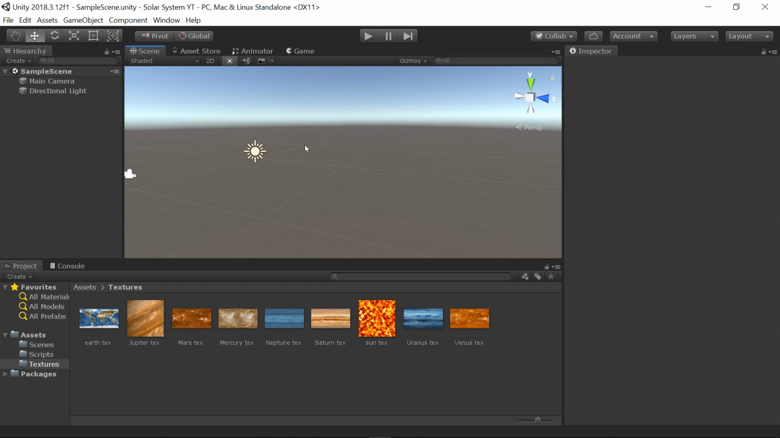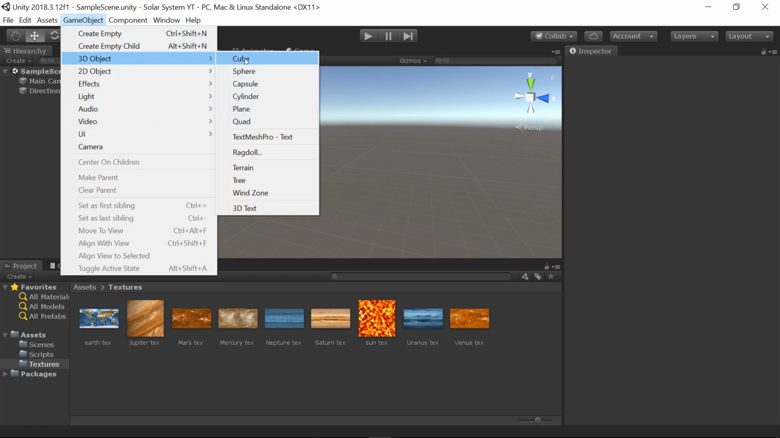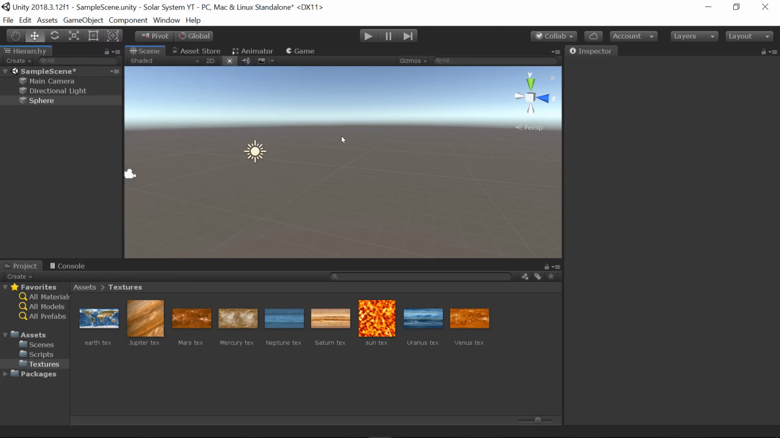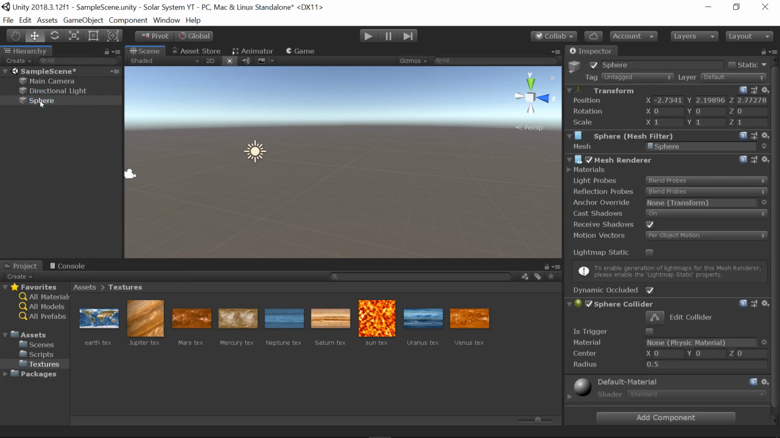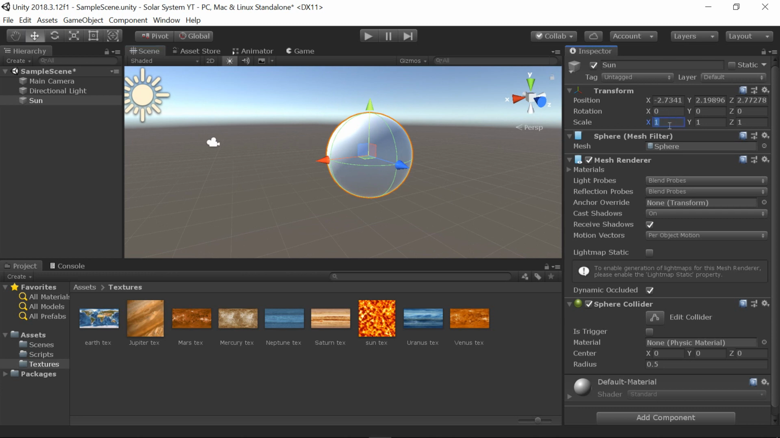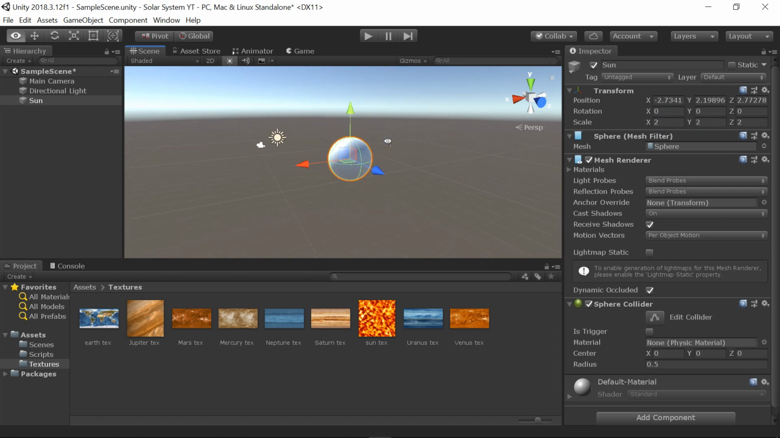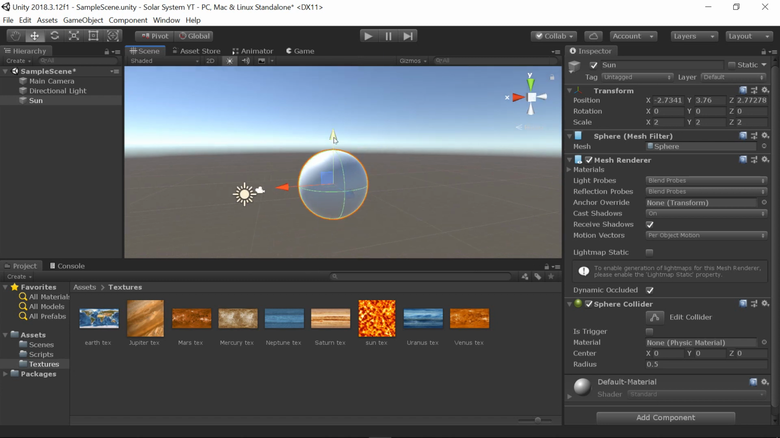Let's create a 3D sphere. Where is this sphere? Okay, here, yeah, there is a sphere, and it will be the sun. So we have a sun here, and I will increase its scale to about 2. So I have made the scale a little bit bigger.